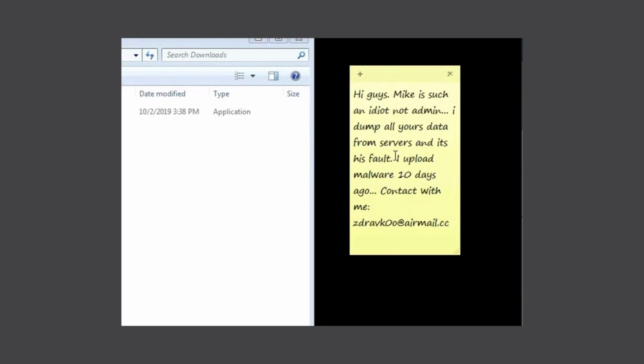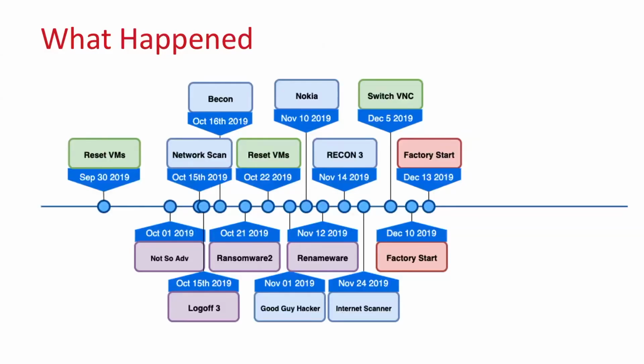Next, we had a couple of ICS attacks, but they weren't very critical. Somebody started up our factory a couple of times. They didn't really do anything to it, but they started it up. That was after we had switched our VNC from read-only on the HMI to read and write on the HMI.